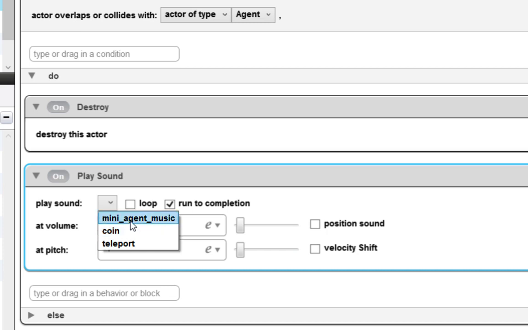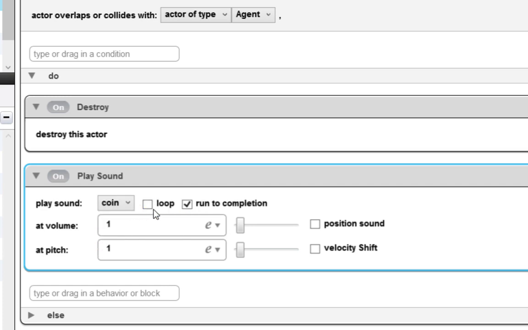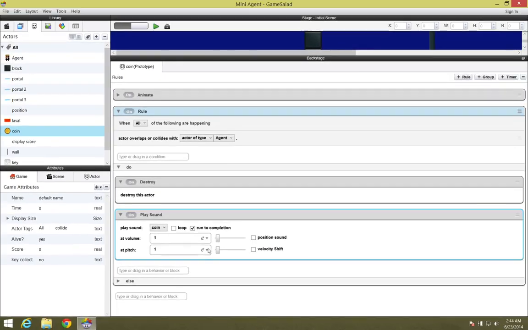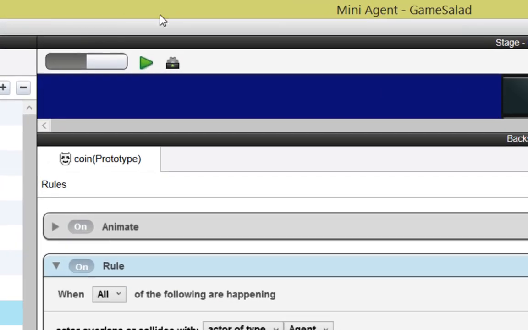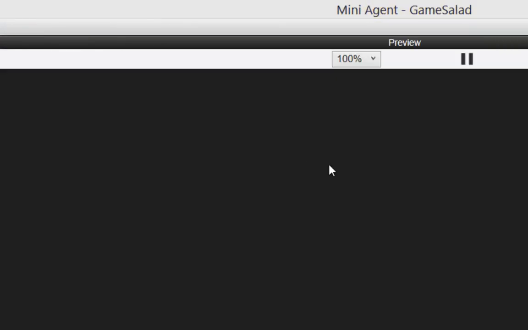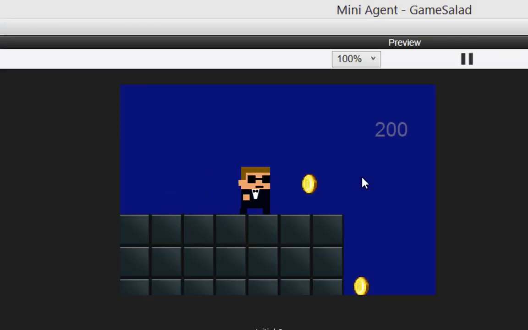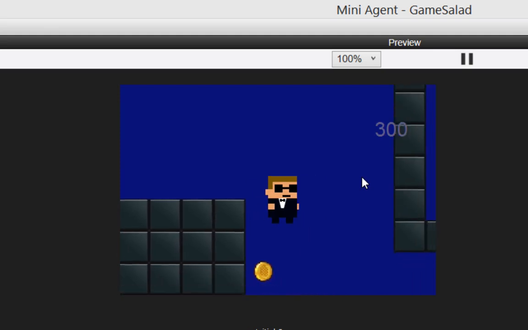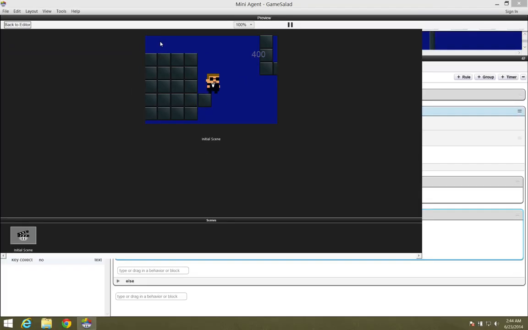Now if you don't see this in this list, it's because you didn't import it yet. So make sure you do that. So I'll click on coin. We don't want to loop this, but we do want to make sure run to completion is checked. Now volume and pitch, you can play with those on your own just to understand what they do, but for right now we're not going to actually change anything. So let's go ahead and test this out. Okay, so that's working perfectly.